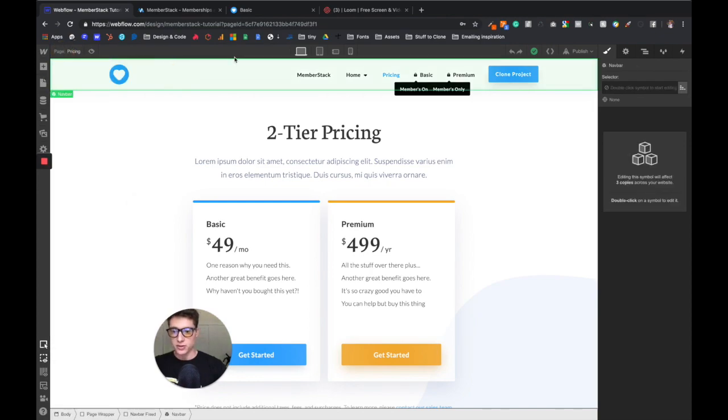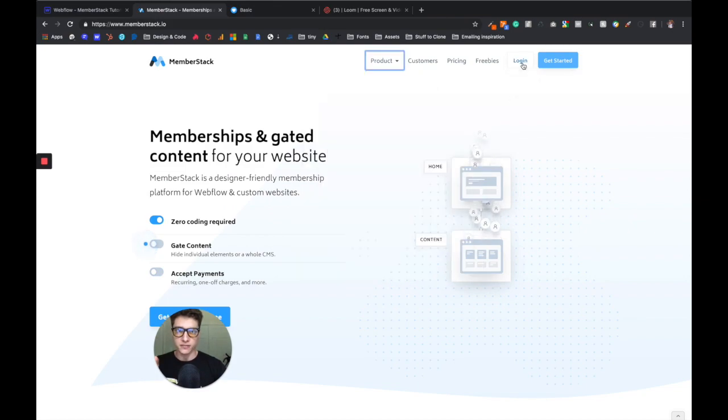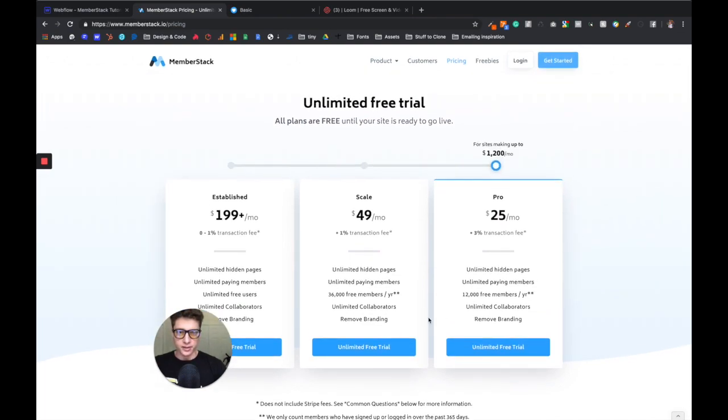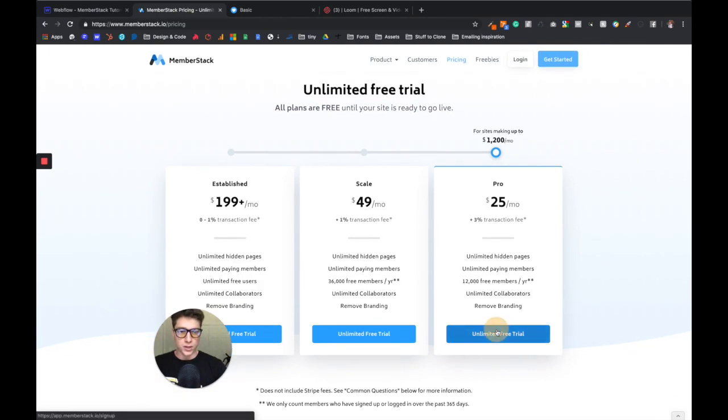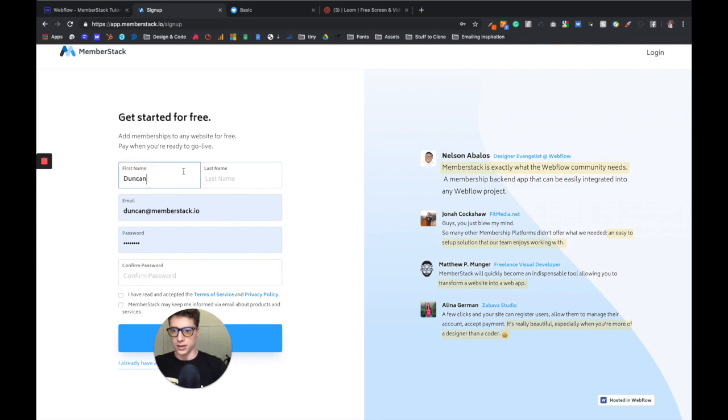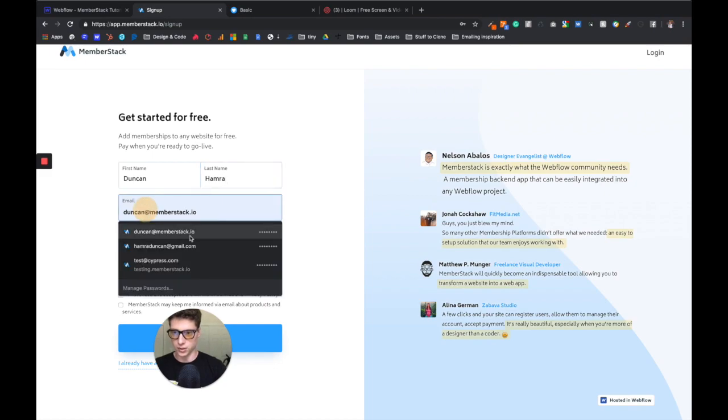So now let's go ahead and take a look at how this stuff works. I'm going to start from scratch. I'm going to create an account here. And on my way there, I'll explain that you can pick any of these when you get started. MemberStack doesn't remember which one you pick. And our pricing scales with you as you grow, with you or your client. So most people start here on the $25 per month plan. And that's good for up to $1,200 in revenue.